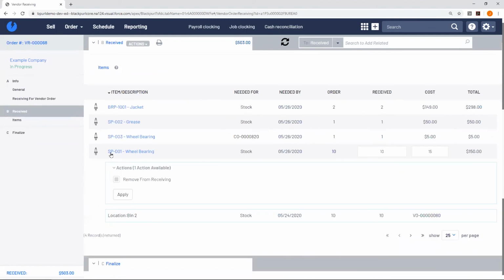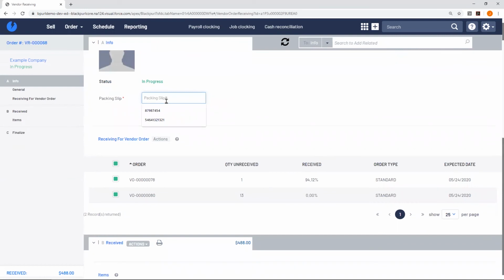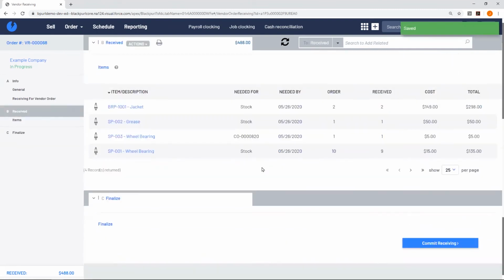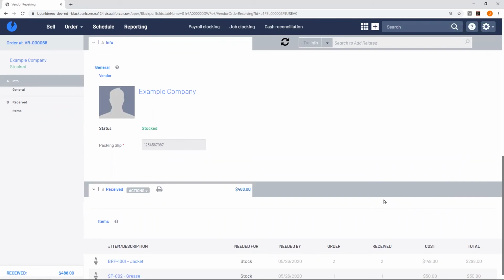Let's imagine for a second that SP001, a wheel bearing, we only got 9 of them instead of 10. I can tell the system right there, I can correct the price if necessary, and now the system will continue looking for that one part the next time we receive from this vendor. I would commit my receiving, but Blackpurl is guiding me to make sure I don't miss anything. In this case, I've missed the packing slip number. Let's enter a generic packing slip number, and now commit our receiving. Once we've done this, our accounting is straight and everything is in stock.